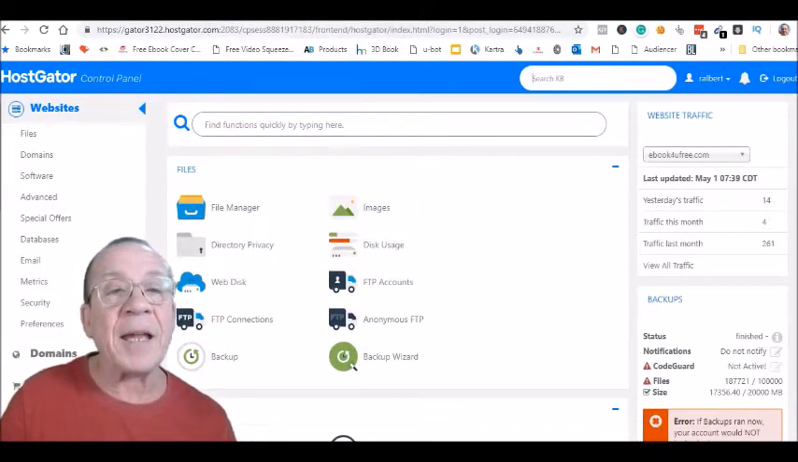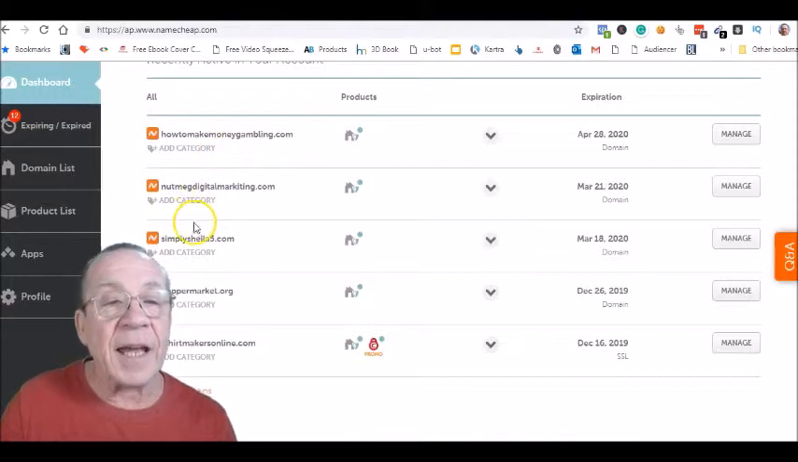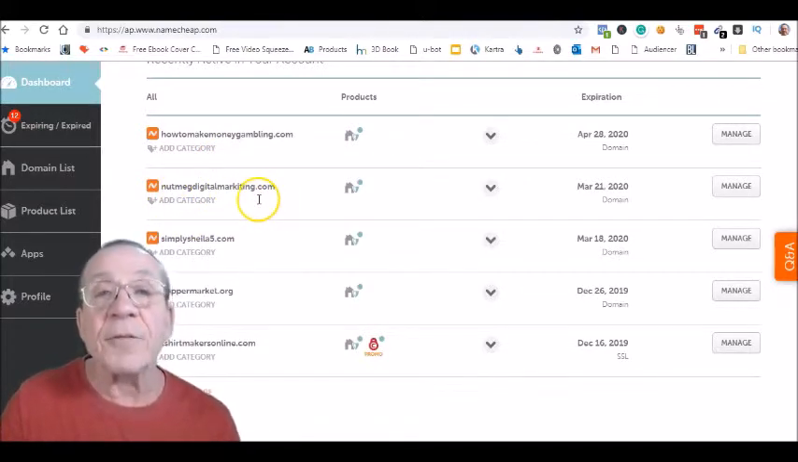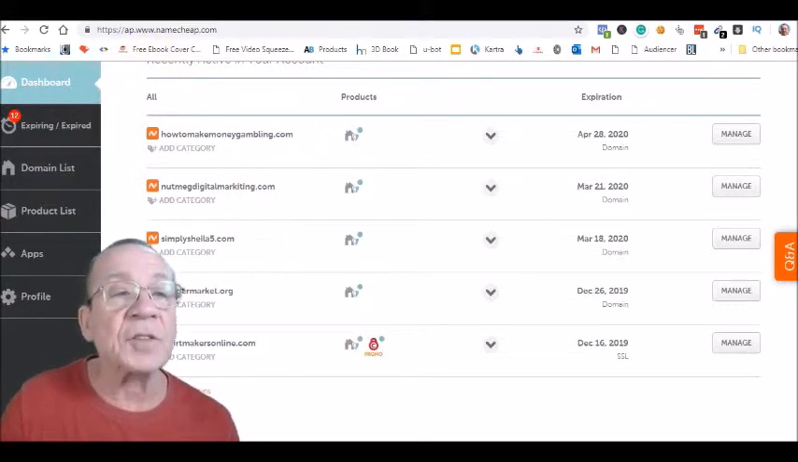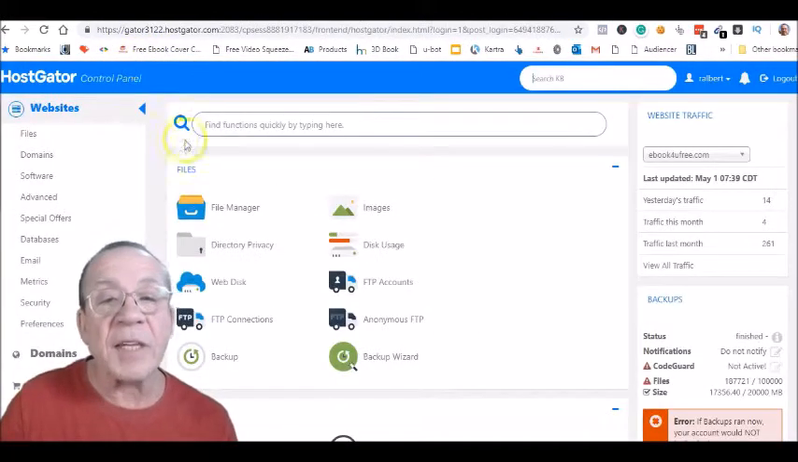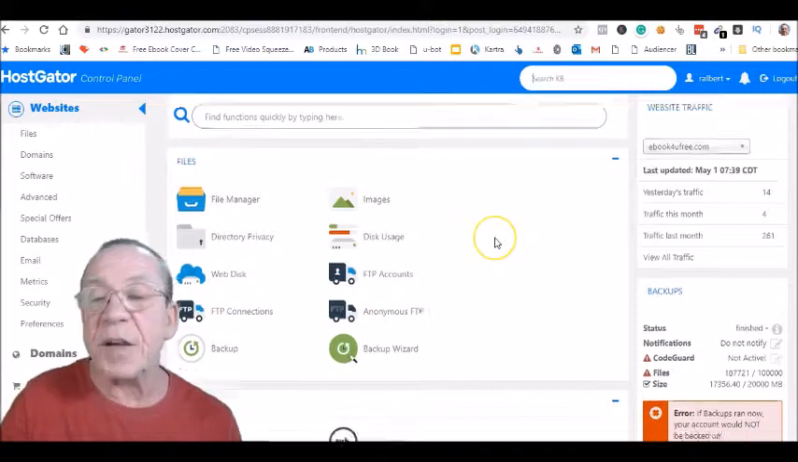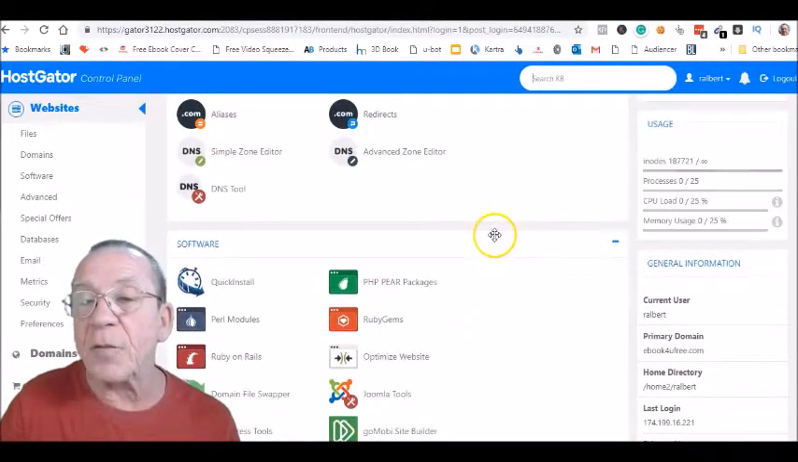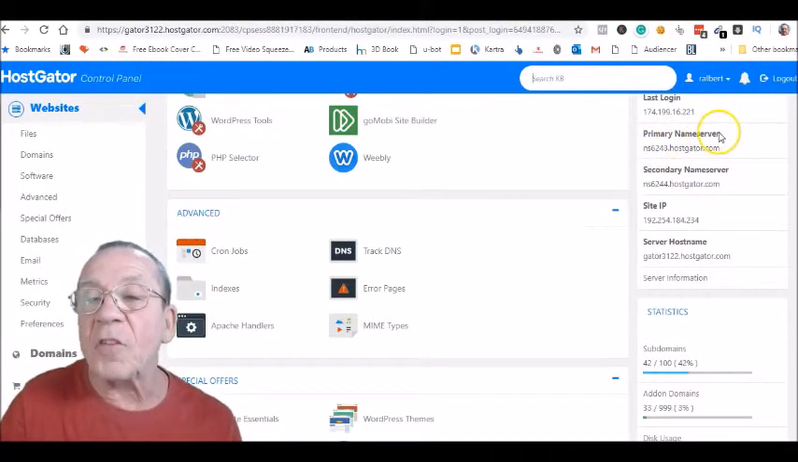So you buy a domain name from Namecheap, and I bought nutmegdigitalmarketing.com from Namecheap, and I wanted to host it on HostGator. So what you need to do, it's very simple. First thing you're going to need to look for are these things here called name servers. So you have a primary name server and you have a secondary name server.